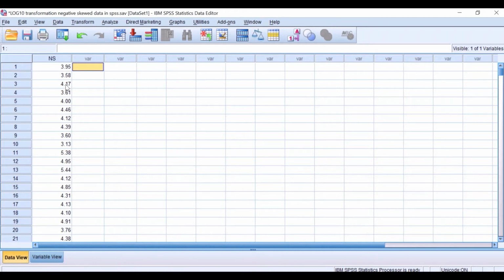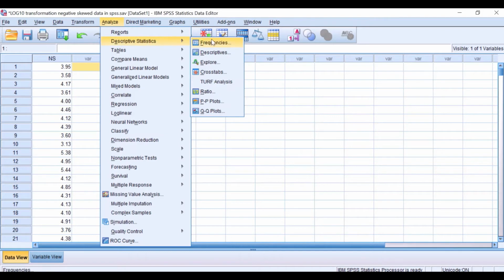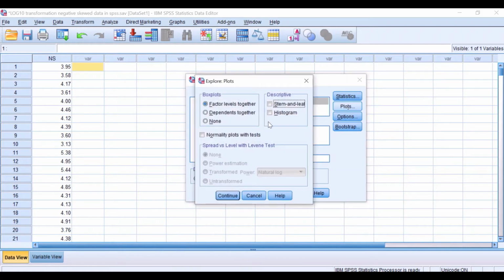So the first step is to look at the data and explore them. And the way to do that, click on Analyze, Descriptive Statistics, Explore. I'm going to move the data labeled NS to the dependent list, and I'm going to click on Plots, untick Stem, tick the histogram, tick Normality Plot with Test.